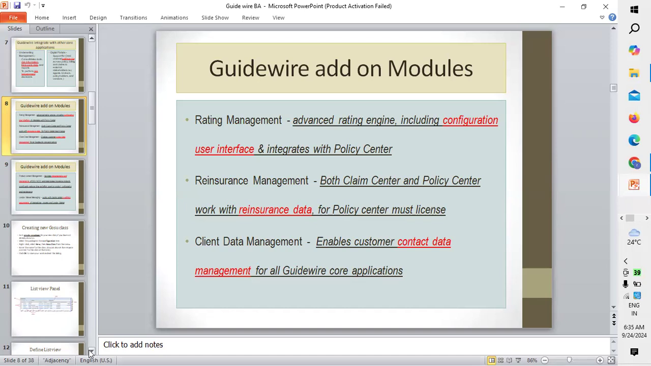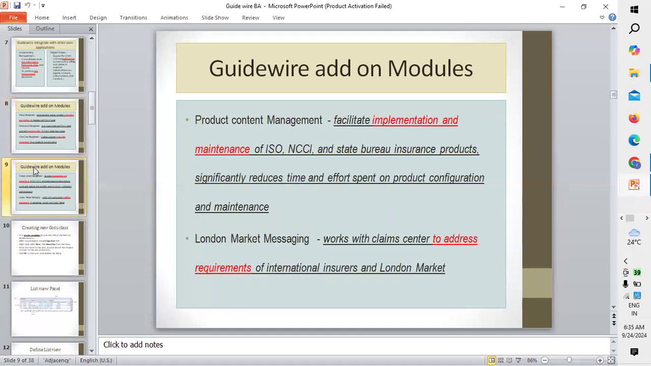The third one is client data management. This is where contact data management will generally be useful. If you want to use any kind of Guidewire core applications, this customer contact data management is also one of the modules which we will prominently be using when we are working on the application. This is also one of the key elements. Client data management relates to that stuff.